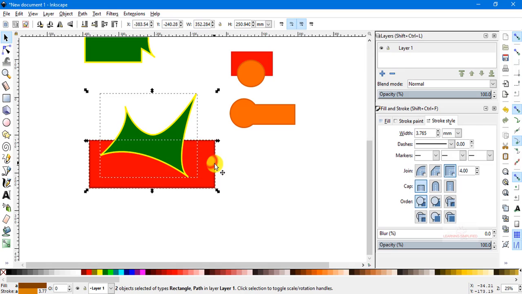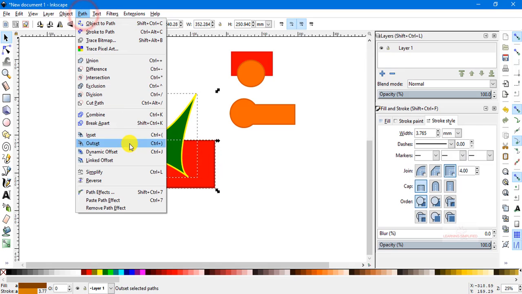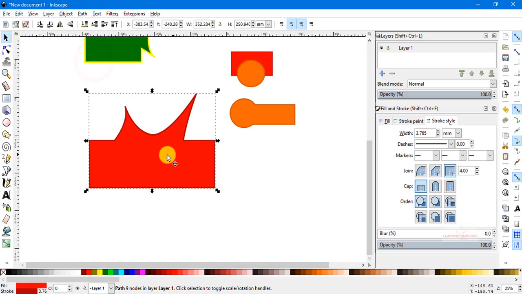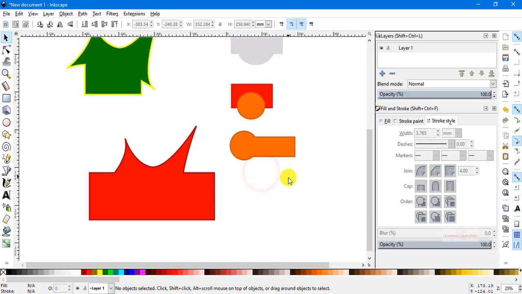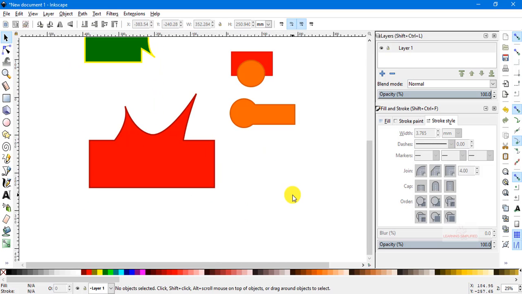Now if we select both of them and head back to this path union operation, we can see that the top level path element has now changed its color and fill properties into those of the bottom level rectangle element. This is how the union operation works on different objects and elements. You need to remember all those points.